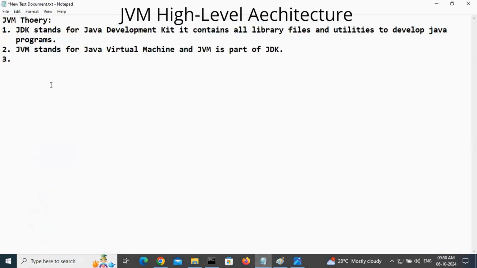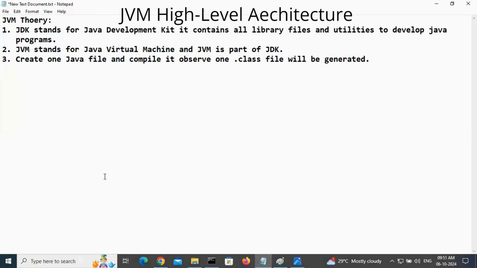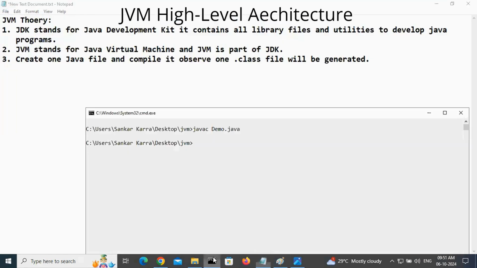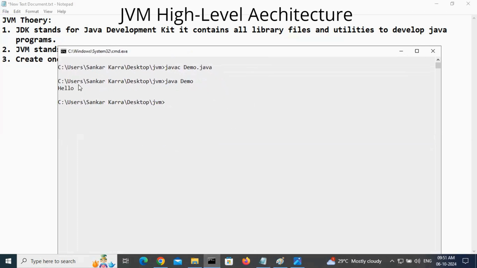So next point, third point: create one Java file and compile it. Observe, one .class file will be generated. So here one .class file is generated, right? After that you can run: java space class name, Demo, no extension, enter. So we are getting output, right?